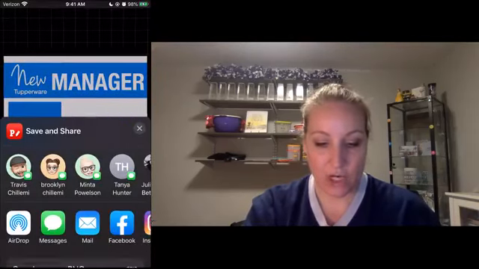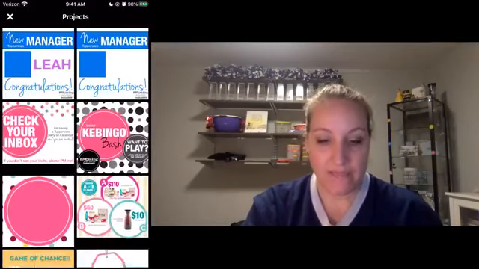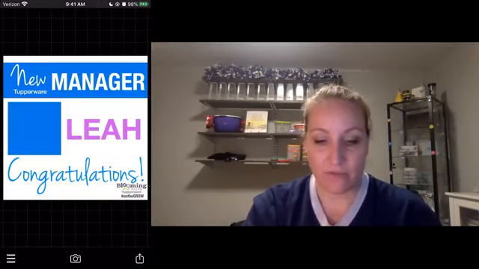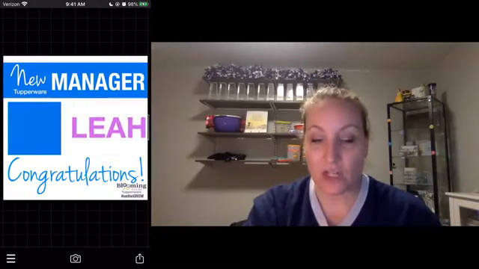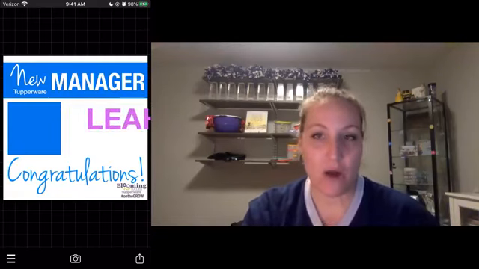So I'm going to go back in here, save as a new project. Then the next time that I come in here and I open this project, the element that I just added is movable. Like I can take that off. It's not an image. Even though it saved it and it looks like an image, those things are still editable. So that's the power of a project.